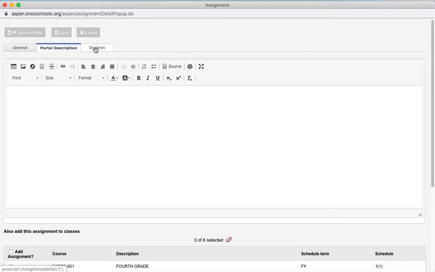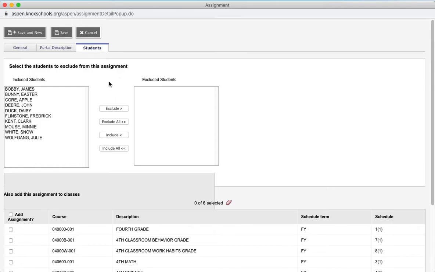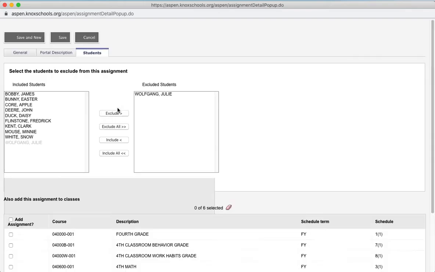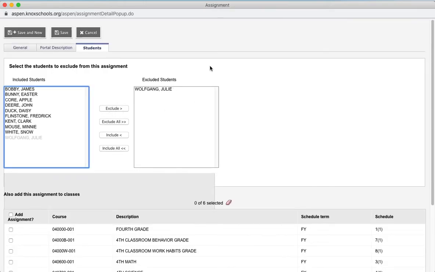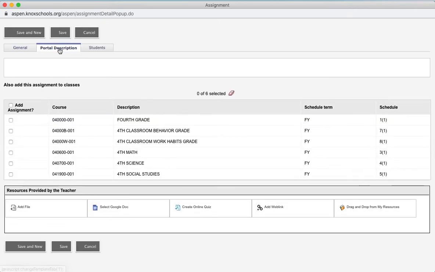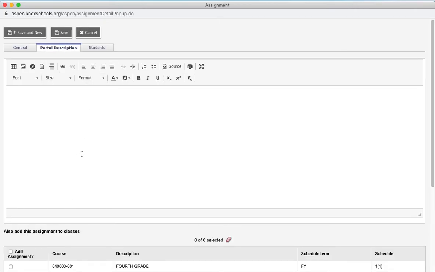The student tab is there for differentiation. Here you can assign specific things to specific students. It's great for working with small groups. If I want to exclude a student, I can just click on their name and exclude them out. And then we have our differentiation happening with this assignment. So again, portal description is where you put the directions for the assignment.